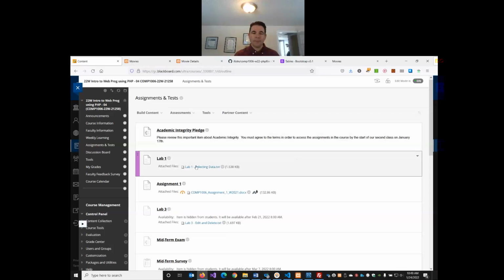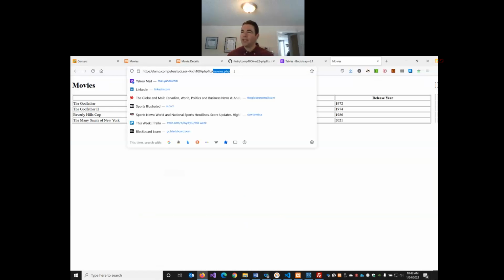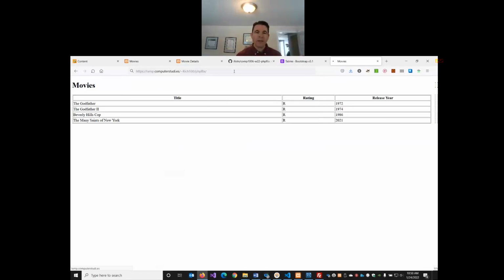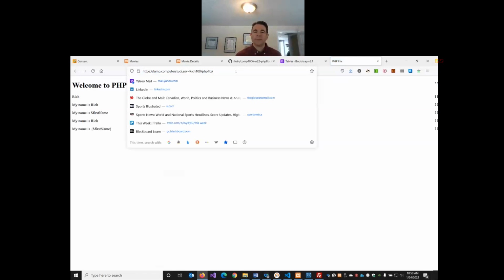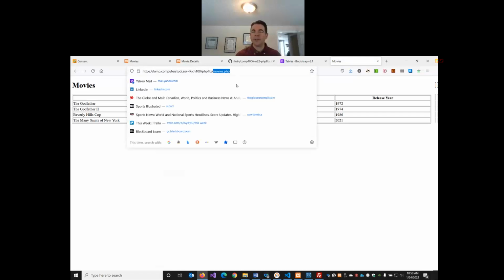So lab 1. Yeah, because Daniel, index is the default. You manually have to load. We have no links or navigation right now. So add movies.php to the end. Without any URL, it defaults to index. So if you want the movies page, you have to explicitly go there. We'll add links soon, but not yet.